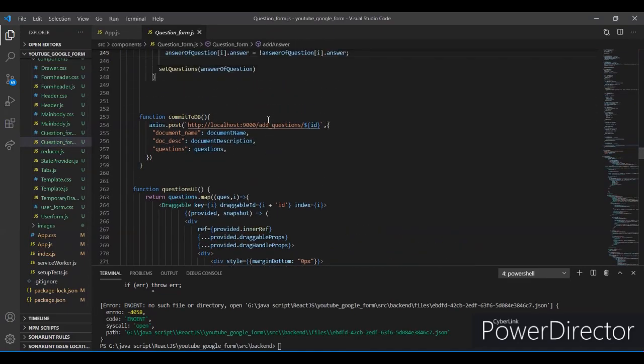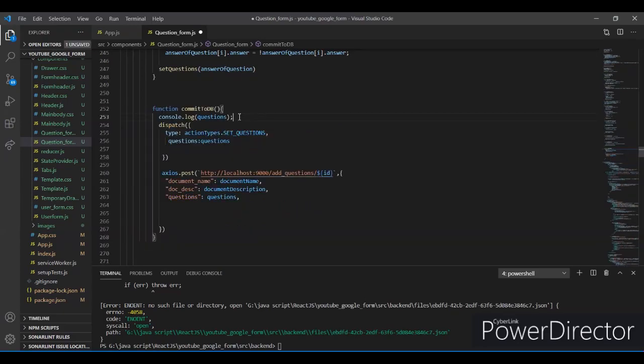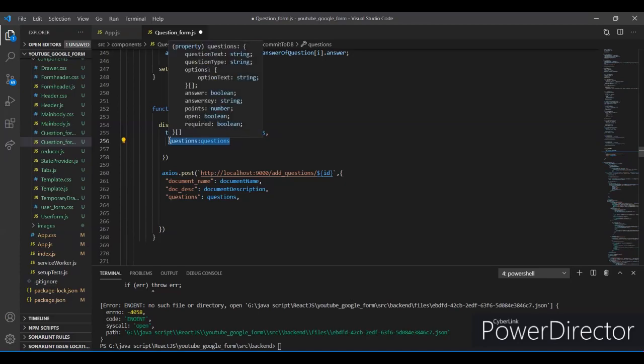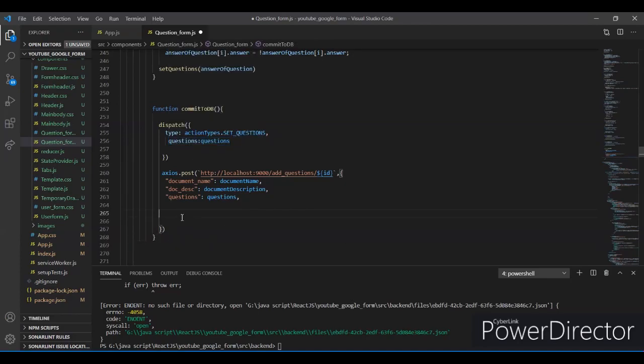Here you have the commit to DB and you're just posting here, but you have not dispatched the action to save the question into the Redux store. Here you change the definition of the commit to DB function. You dispatch the action type set questions, and the question property will hold all the questions, and you also make the HTTP post request that will save the questions into the file.